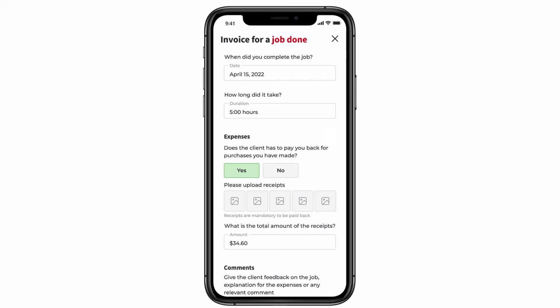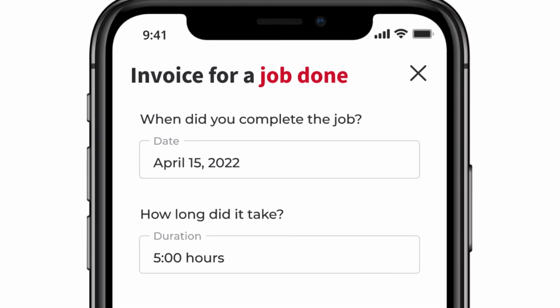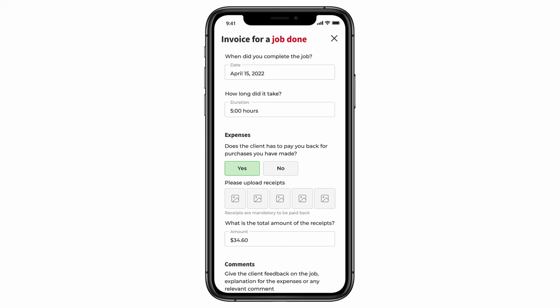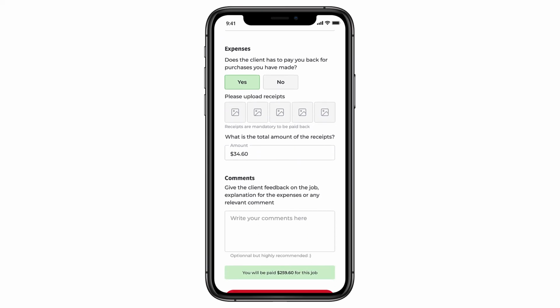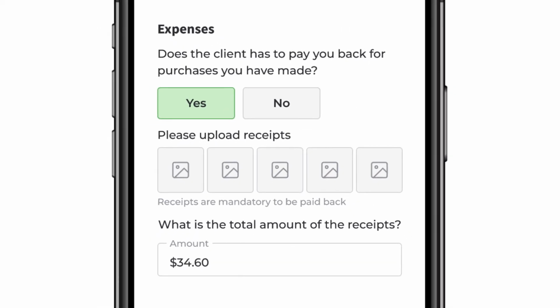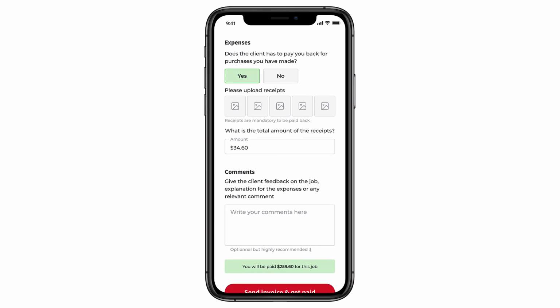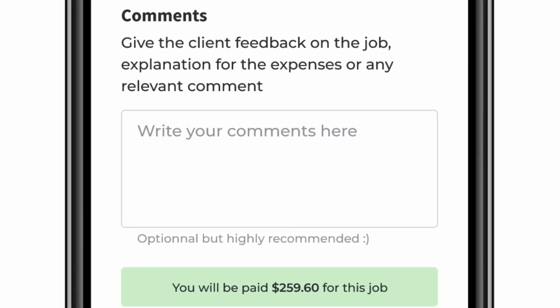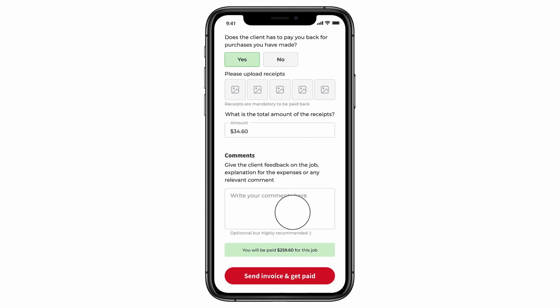To bill your client, enter the date on which the job was completed and enter the hours you've worked. If you had to buy any materials, take pictures of your receipts and enter the total in the amount box. Finally, add your comments on the job and tap the Send Invoice and Get Paid button to receive your payment.